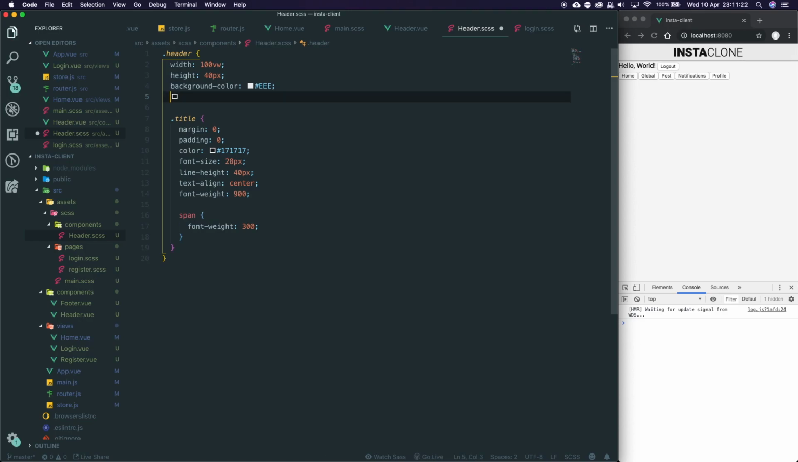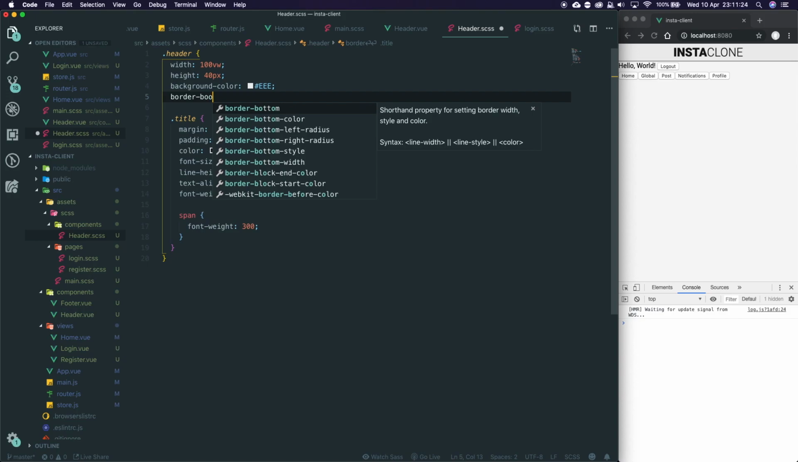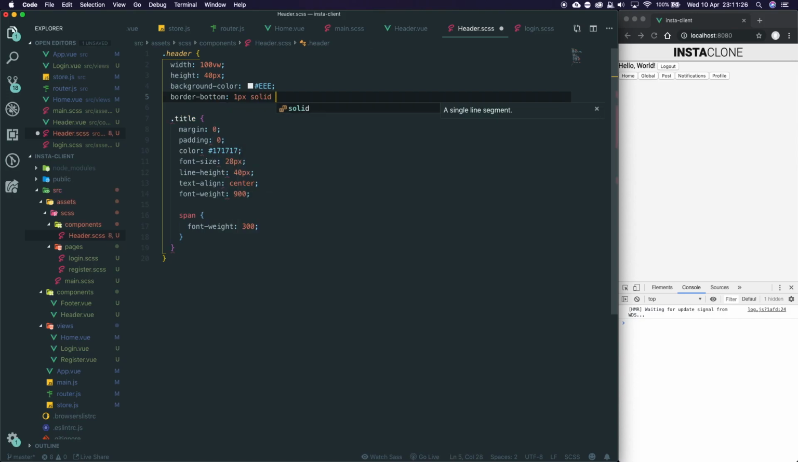You know what? I think this might be even better as a border bottom of 1 pixel solid and light grey, lightish grey, maybe an AAA. Still too dark. Ooh, AAA. Still too dark. CCC. That's better. That's nice. Just brings the header different to the rest of the body. Nice. So that's the header component styled up.